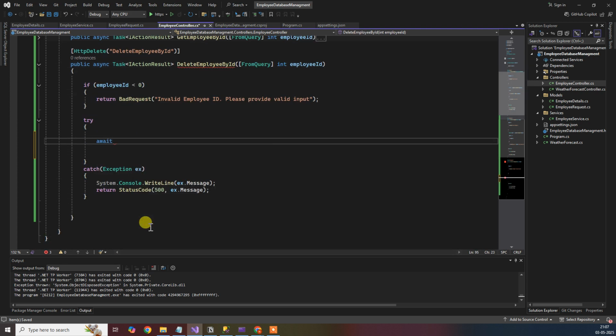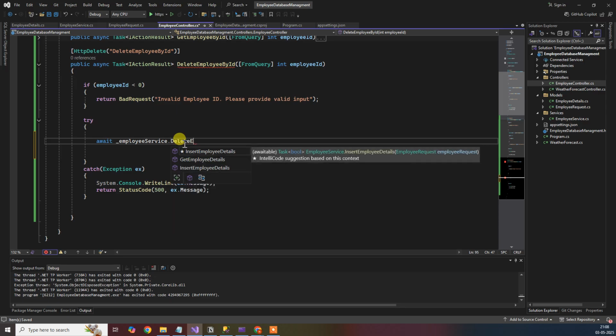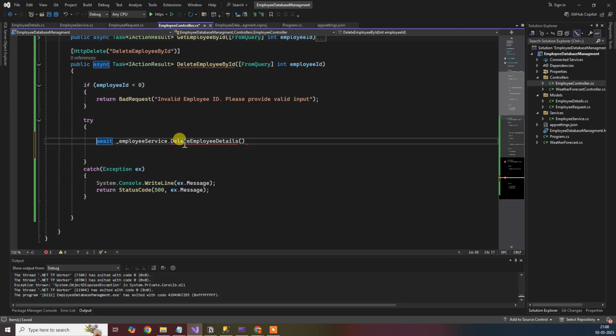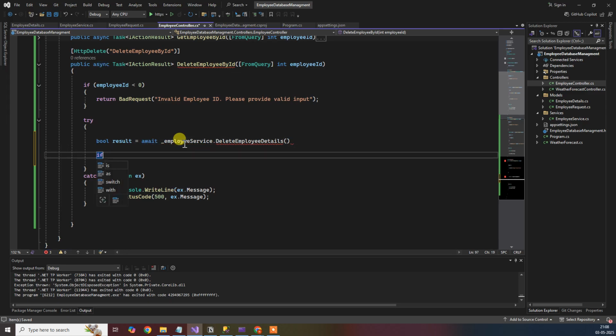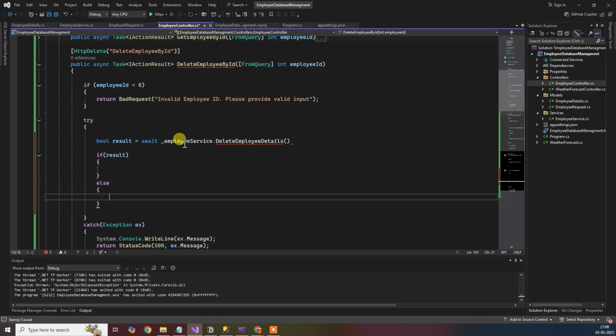we'll invoke a method. Let's say _employeeService is the service class object, and we currently have get employee, insert employee details, get employee details. We'll add one method here, the delete employee details method. This will return either true or false. Based on that we'll handle the output. If result is true then something, if result is false then something.